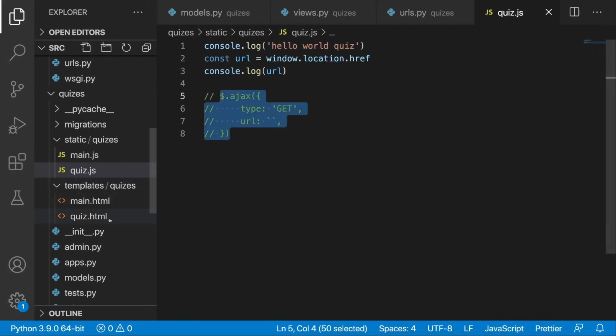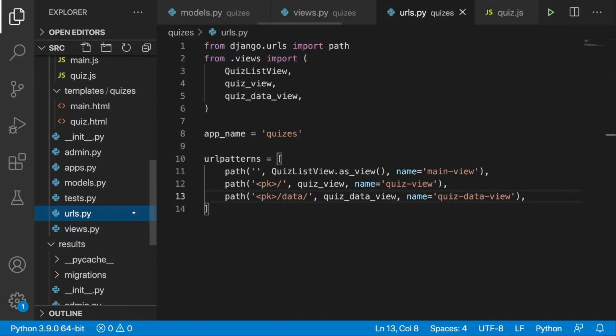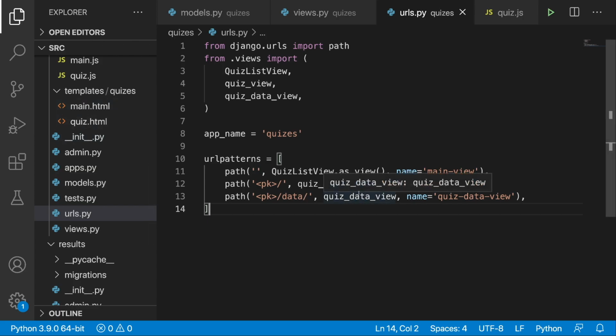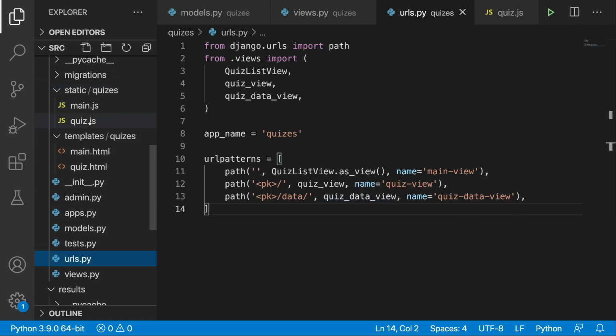And if we take a look at our urls.py file, this part over here is basically the same. So what we need to do is just to add data in order to access this view, in order to get the data, this JSON response with the data from over here, all right? So let's go back to quiz.